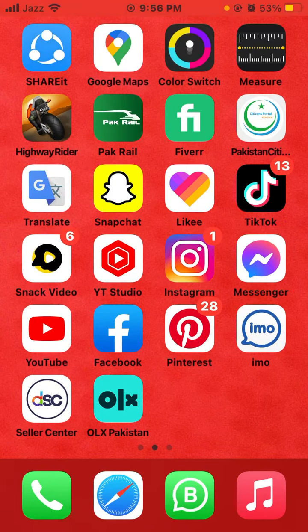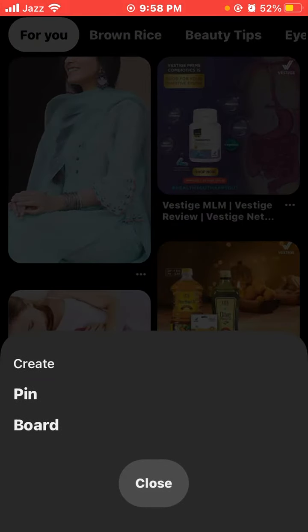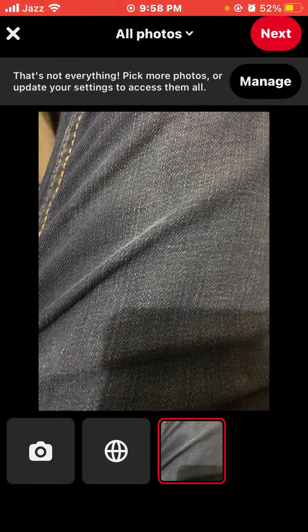First, open the Pinterest app, then click the plus button in the middle option at the bottom. Click pin and select a picture from your gallery and click next.